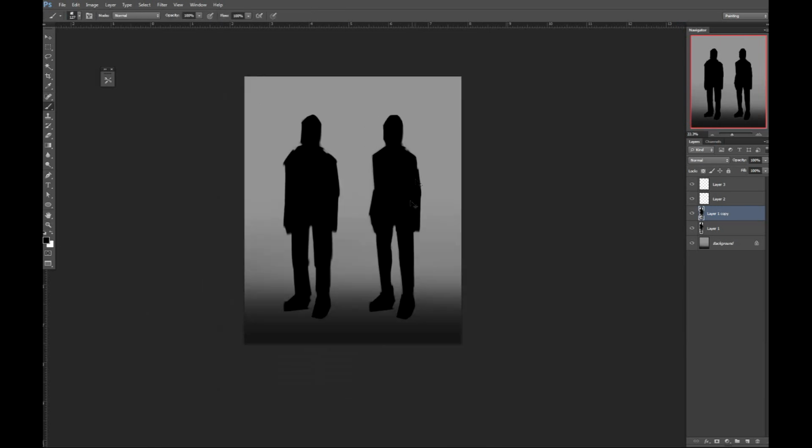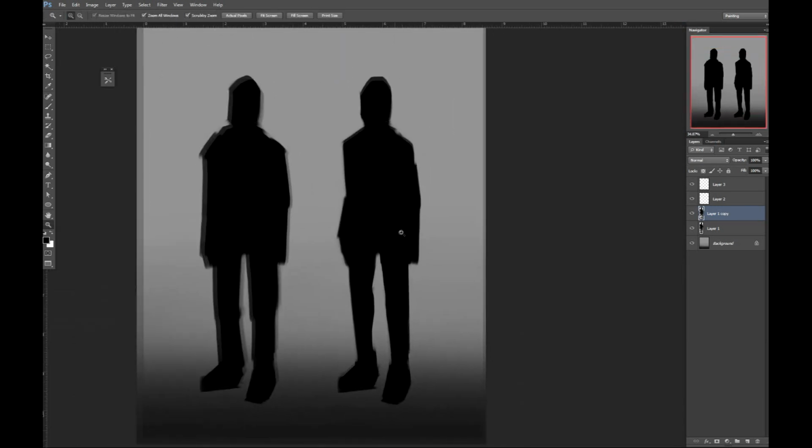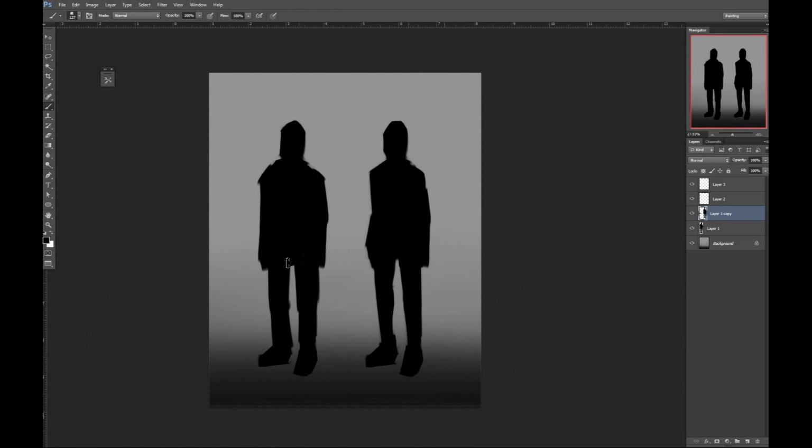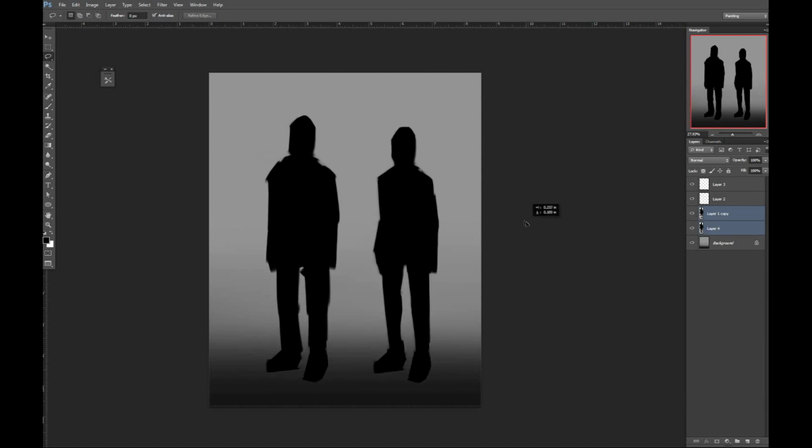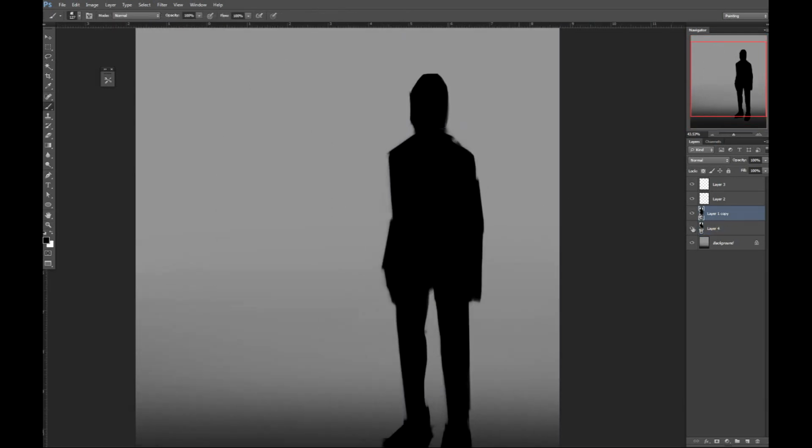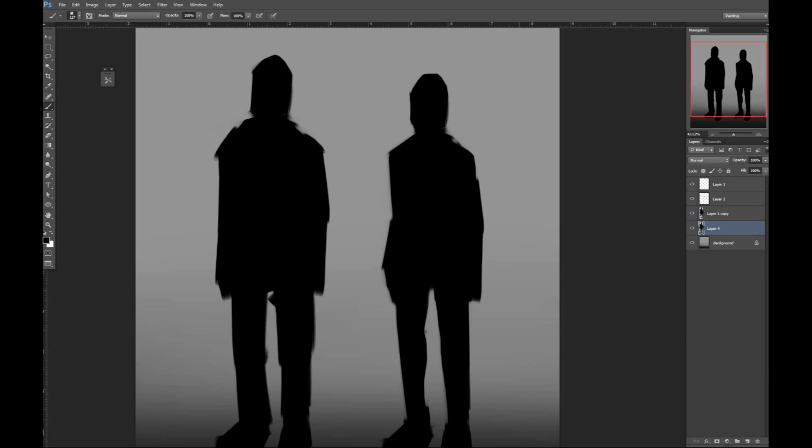Now, this silhouette will by no means be exactly as it is once it's finished. It's just a base to which I can attach all the photos to. Alright, that's looking about good.